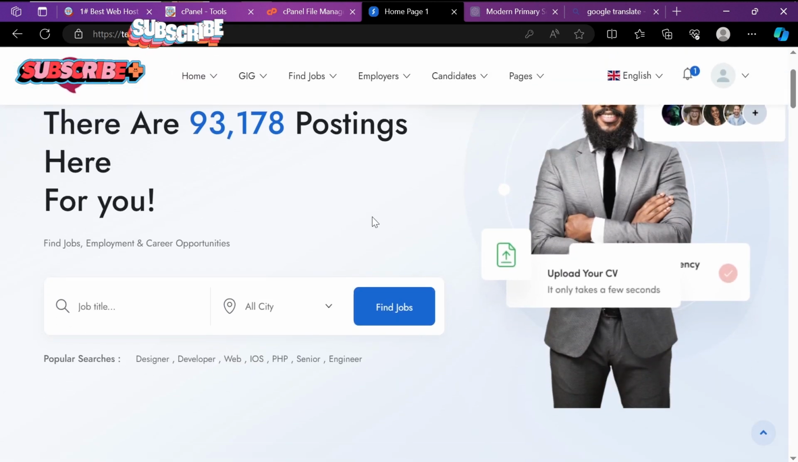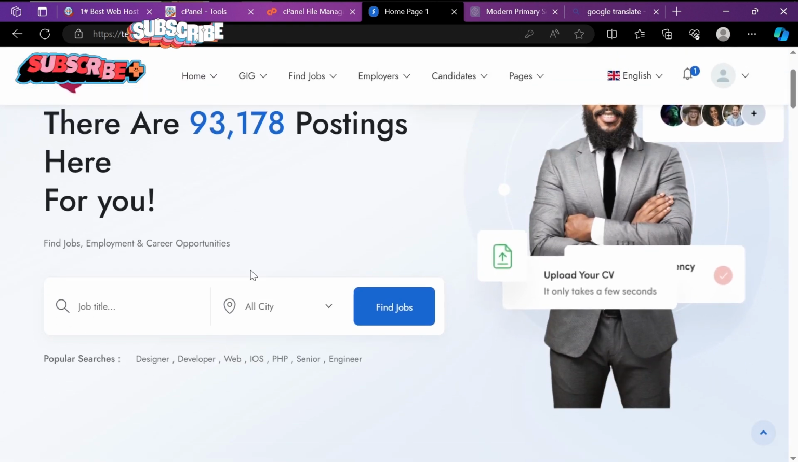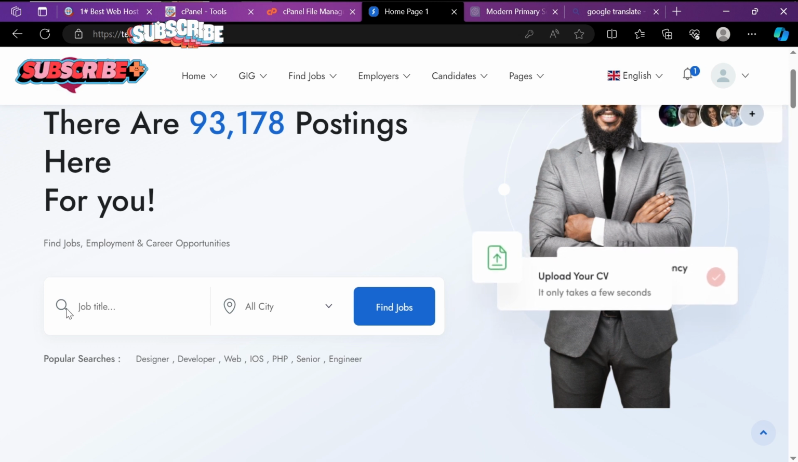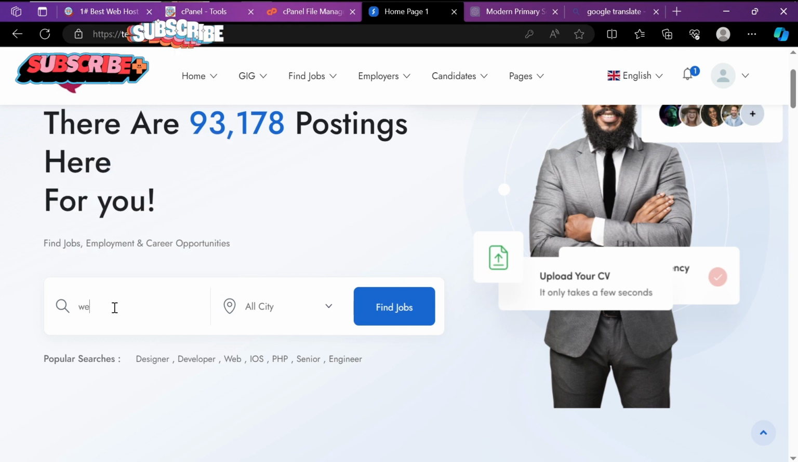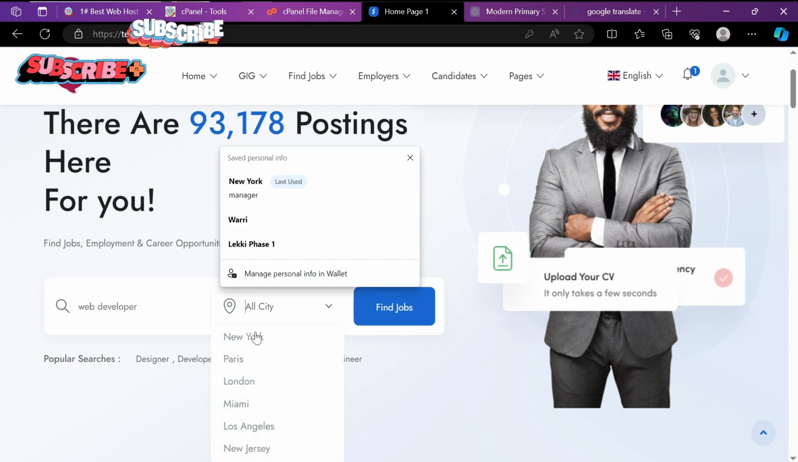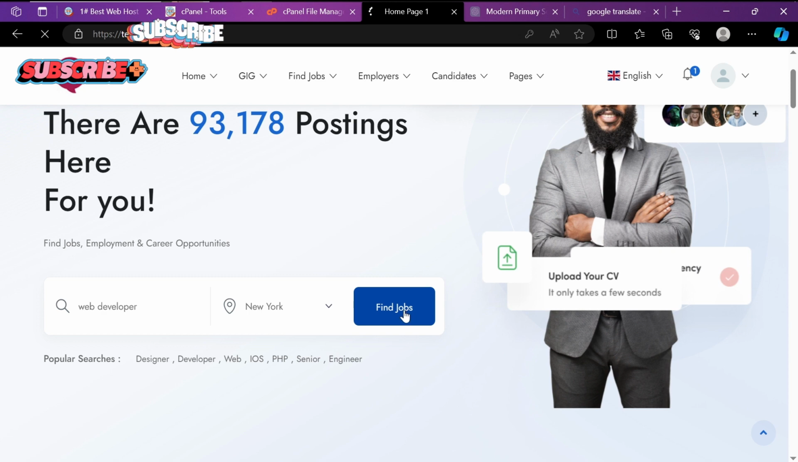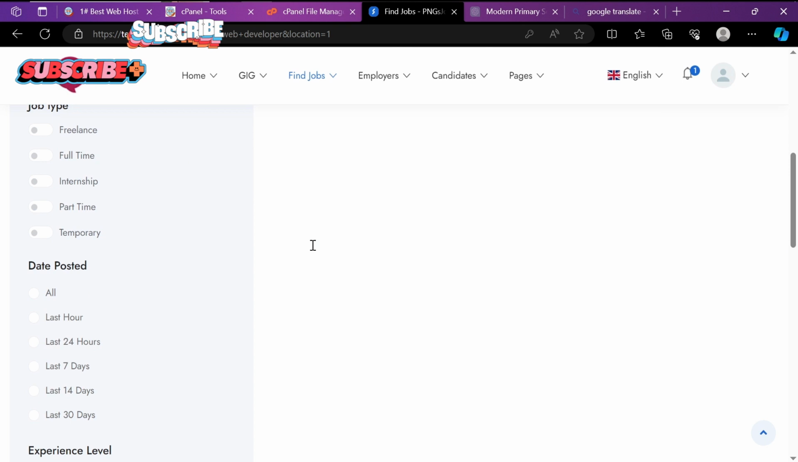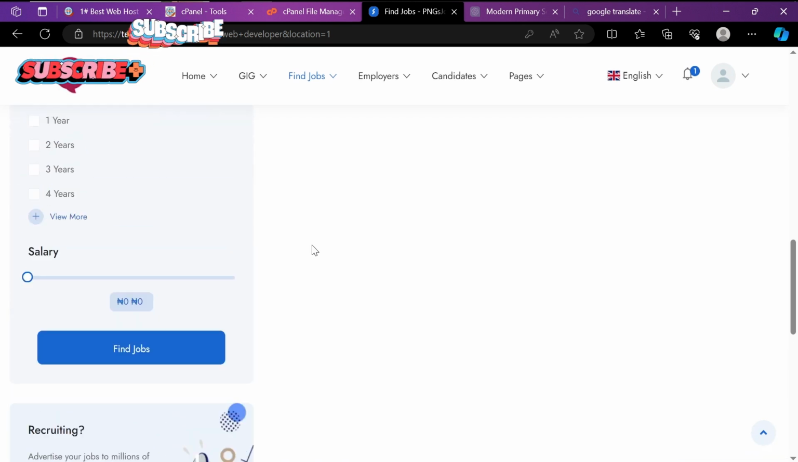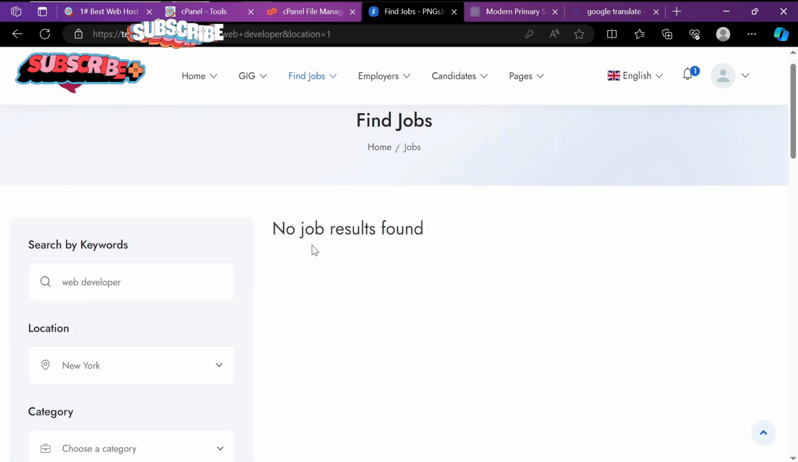So let's quickly see what we have here. It has a job finder where you can search for a job. Let me put in the job title, web developer, or city, let me say New York. There might not actually be any. Okay, it says none available, because I've only created one job so far.